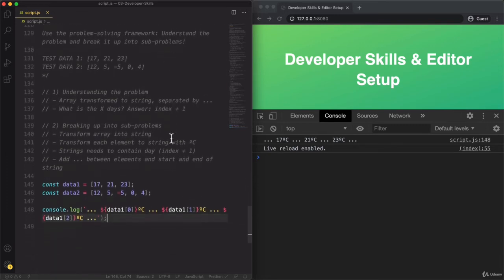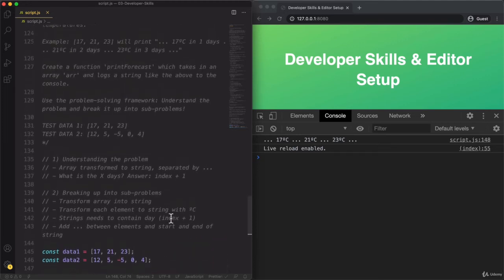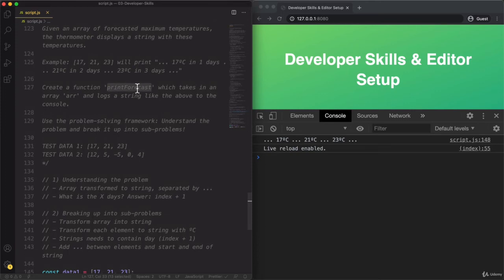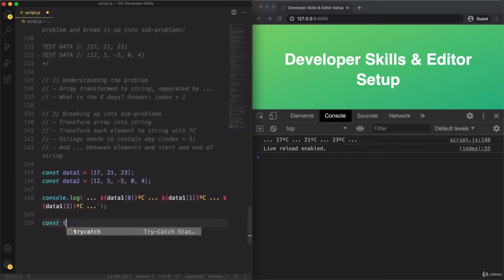Because then here in data 2, we have a longer array. And we want to write one function that works for all the arrays, so that printForecast. And so of course we need a more dynamic way of creating this string. But still, as I said, there is some value in having done that because it will help us figure out how we can arrive at a solution. So printForecast is a function which takes in an array, arr. And now let's see what we have to do.